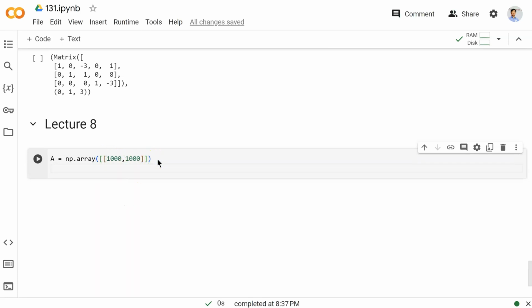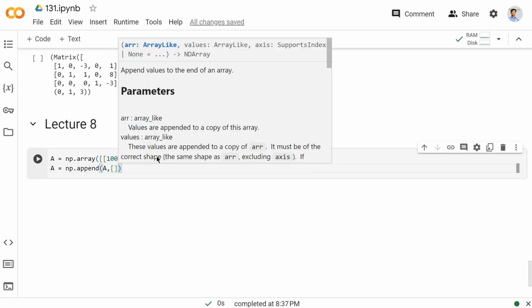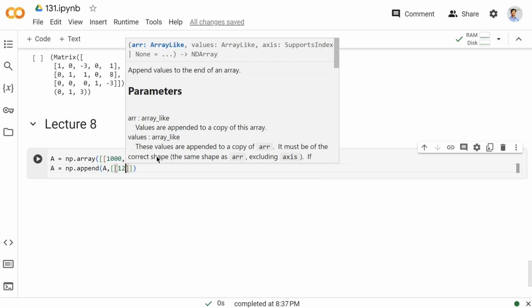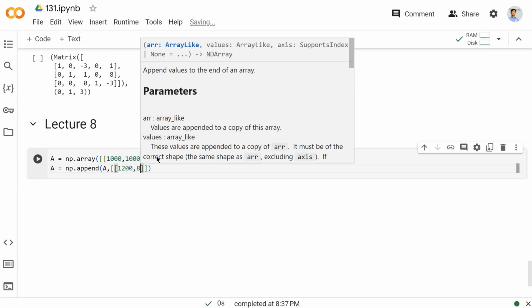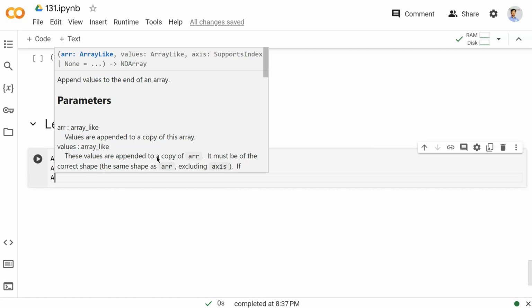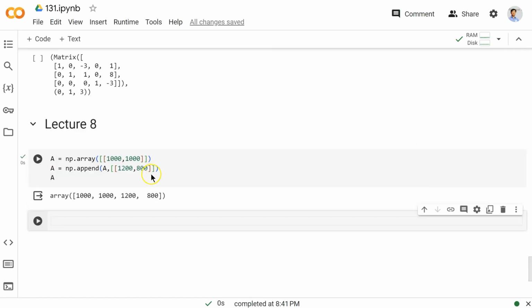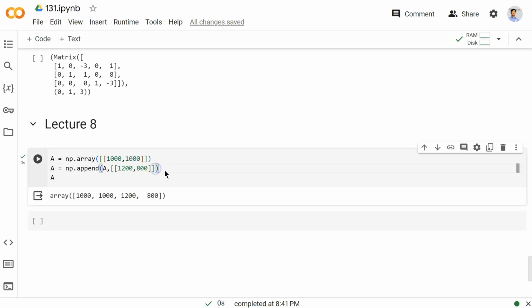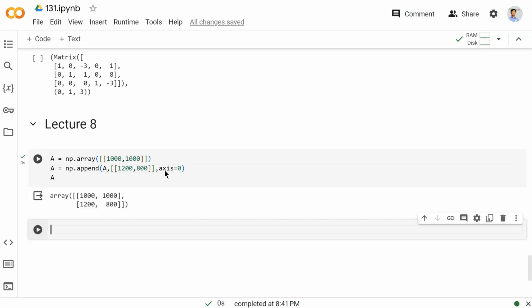And what I'm gonna do is I'm just gonna add a new row to this. The command to do that is gonna be numpy.append. I'm gonna append my array A from earlier, and then I'm gonna append my new entry, which I have computed to be 1,200 and 800. However, if I just do this, what Python is gonna do is just add this 1,200 and 800 to the end of my list, and this is a little hard to read. So I'm just gonna add an option, which is axis equal to 0. And let's see what happened here.